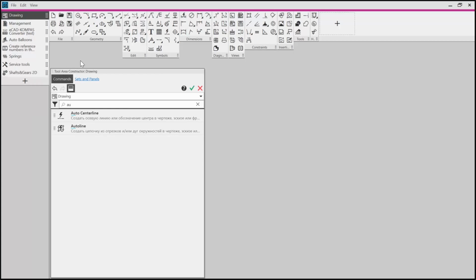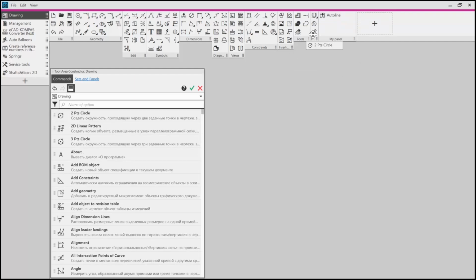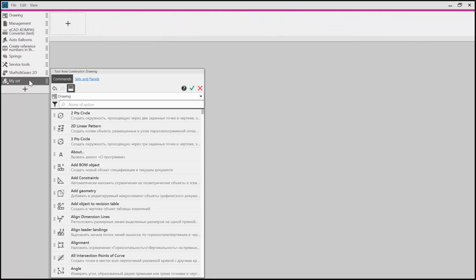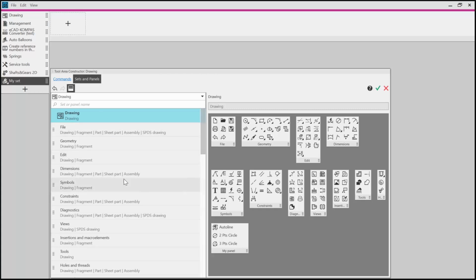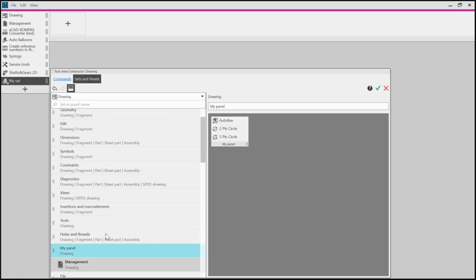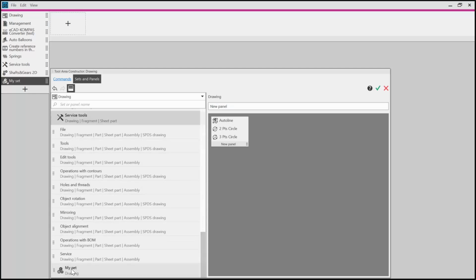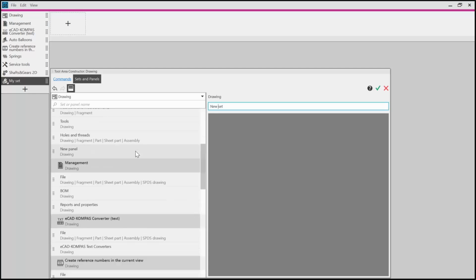Compa 3D allows you to create your own custom toolbar. To do this, click this plus sign. Let me add a few commands to my new toolbar. If you click this plus sign, you'll create a new custom toolbar set. Go to the Sets and Panels section to rename the toolbar and Toolbar Set. And here, let's also add our new toolbar to the new toolbar set.